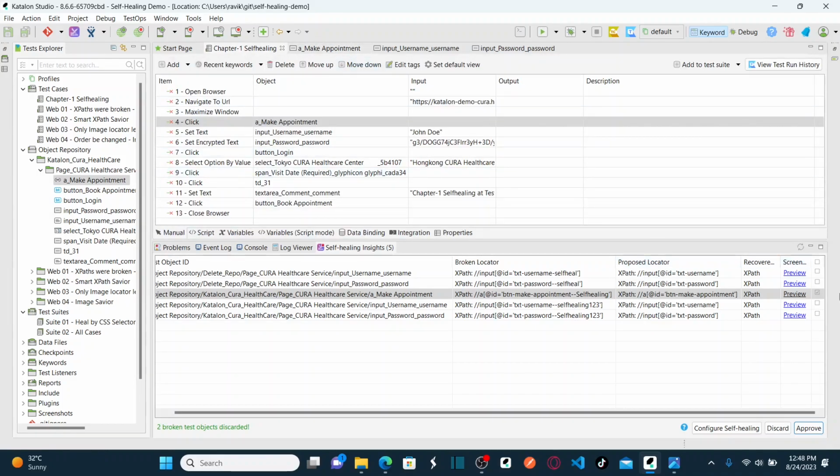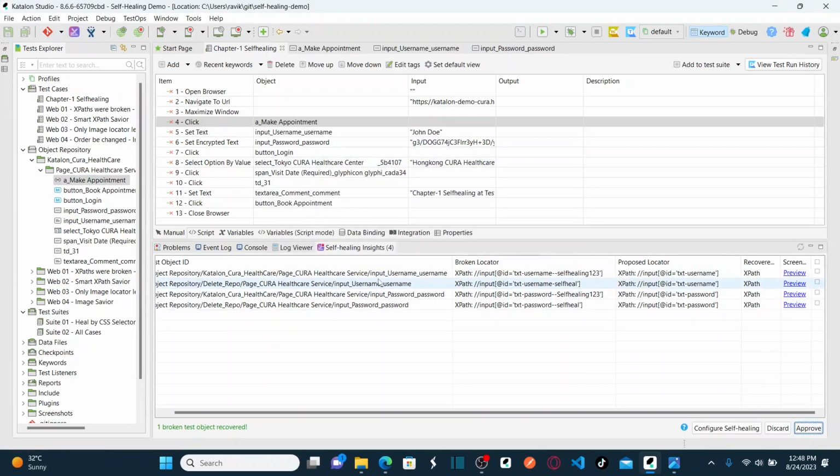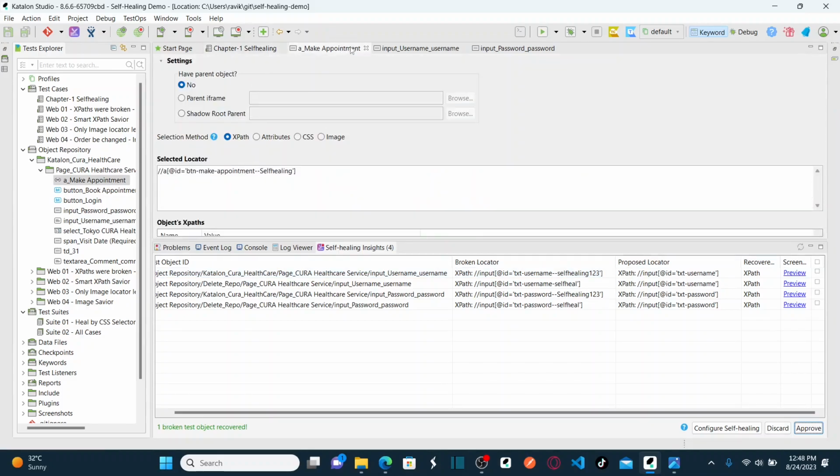Okay, as soon as I approve, I'm approving only make appointment button, the new locator. Approve it. So it's done. Now let's go to make appointment. I want to refresh this. Okay, how? Close this. Now reopen this. Now your make appointment locator is now the new locator that is identified by Katalon.